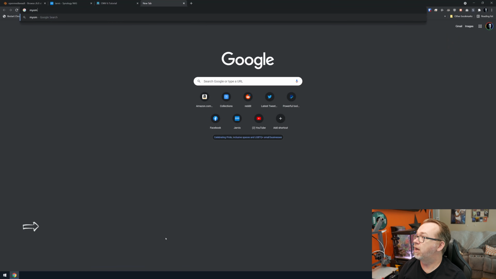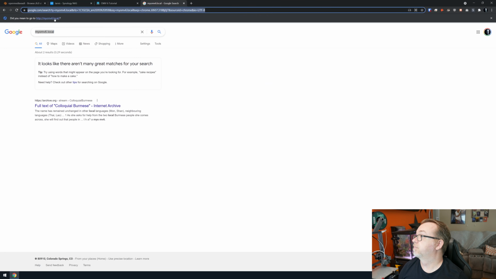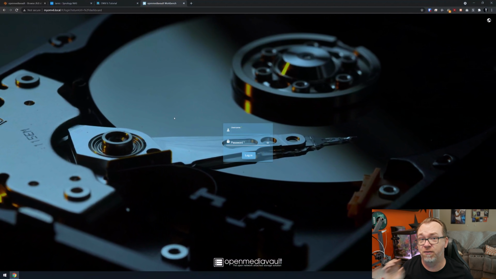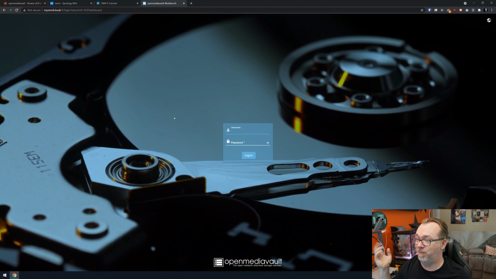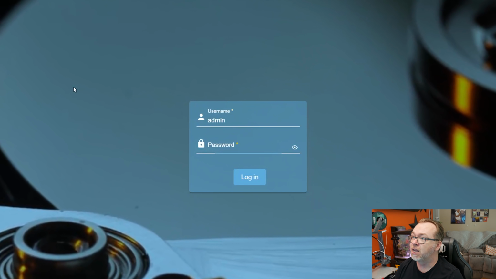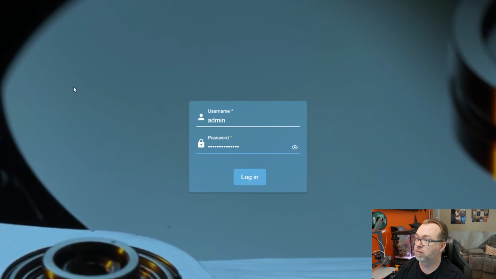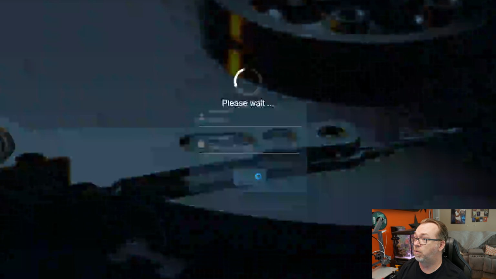So let's do OMV6.local. Oops. There we go. And if you're familiar with OpenMediaVault 5 or below, this is a very fancy login screen here with the animated background, that sort of thing. So our username is going to be admin, and our password is going to be OpenMediaVault by default. So OpenMediaVault like so, and then let's go ahead and get logged in there.